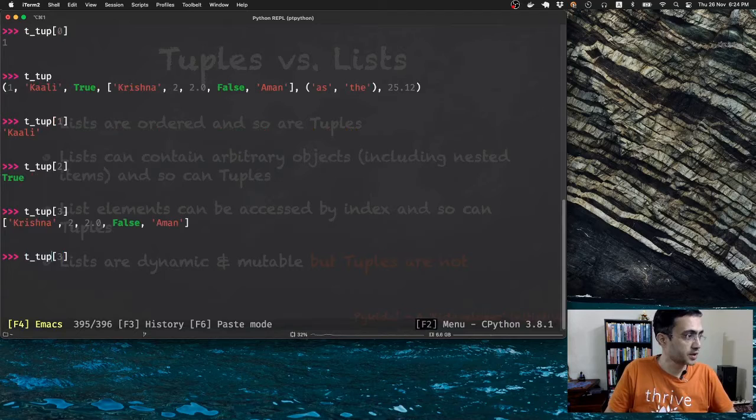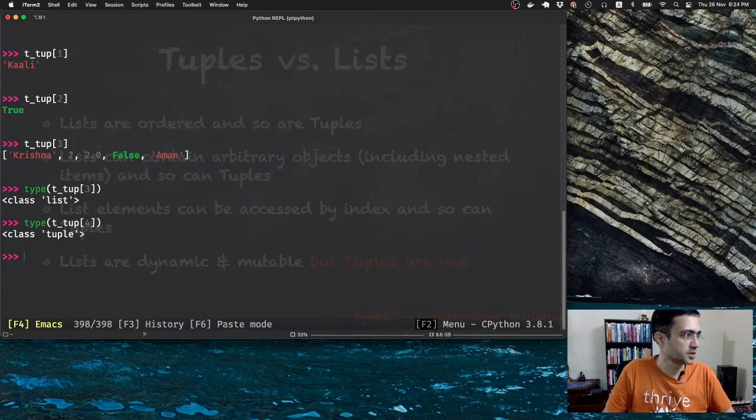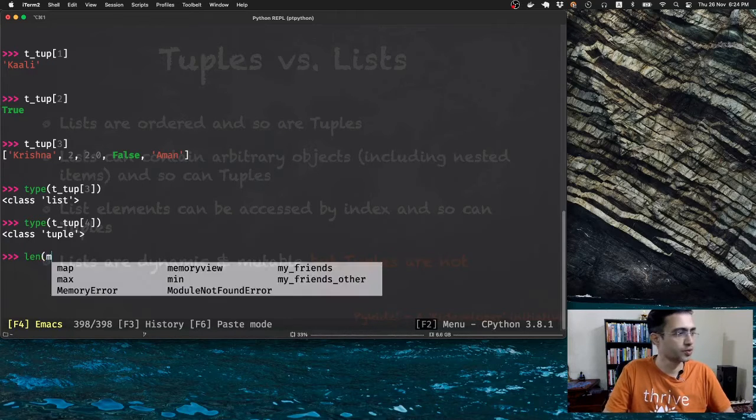Now if you actually try to find the type of this, what do you expect? It's a list. And if you try to find the type of this, it's actually going to be a tuple, right? Because it's the tuple. And we obviously can do things like len, right? Len works with tuples too.